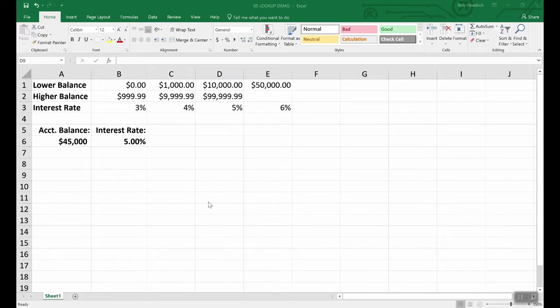So the lookup and reference functions are designed to ease the finding and referencing of data, especially in large tables. We're going to start at the specific function called lookup, and to give you an overview of how it works, we're going to use this small spreadsheet.